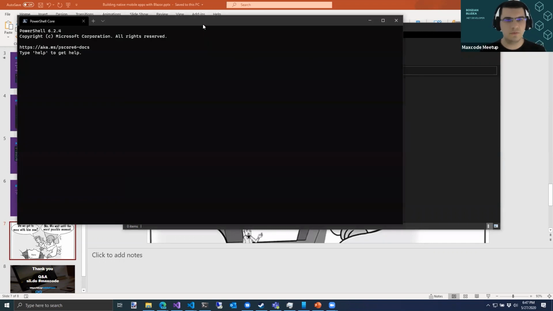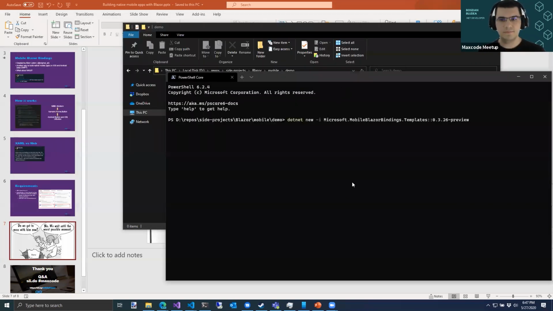Okay, I'm going to open the Windows terminal. Okay, so now the preview tree is available. So if you want to install the template, this is the command that you have to execute, but I already did that. So instead, I'm going to create a project called Smart Lights.